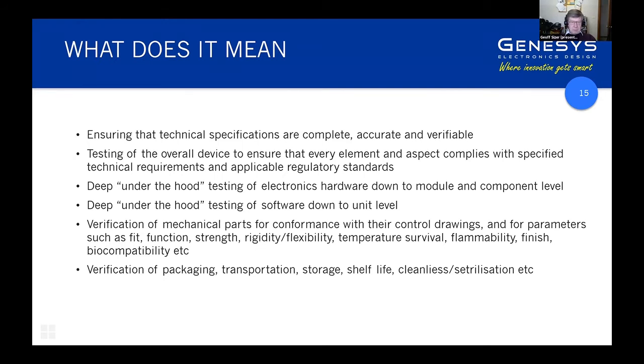And similar for software, deep under the hood testing. So there are several layers of this. At the highest level, it's just verifying that the design meets the specified requirement in the design input spec, but at the deeper level, to make sure that that is a sound design that will meet all of the other requirements you expect of a reliable, high quality product.